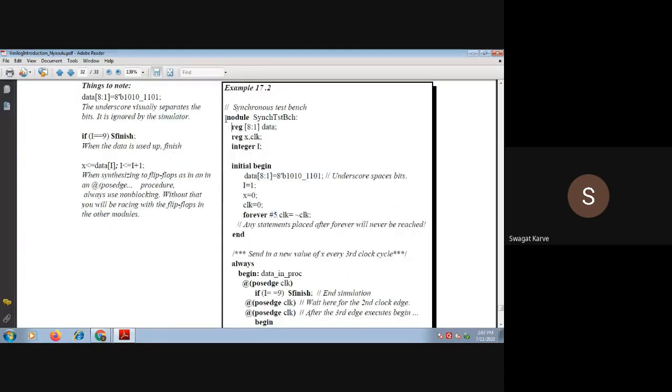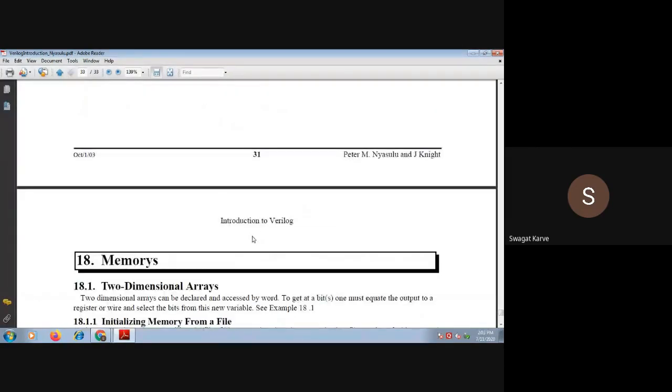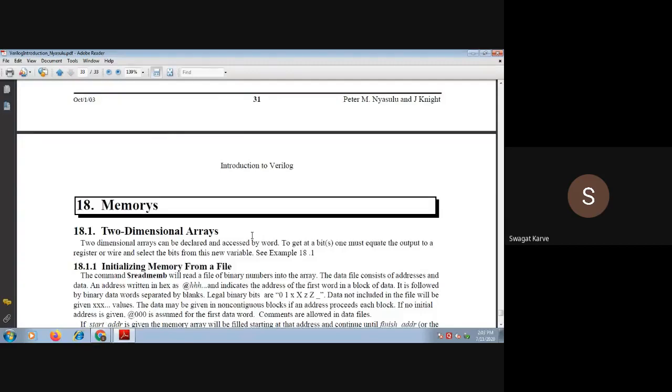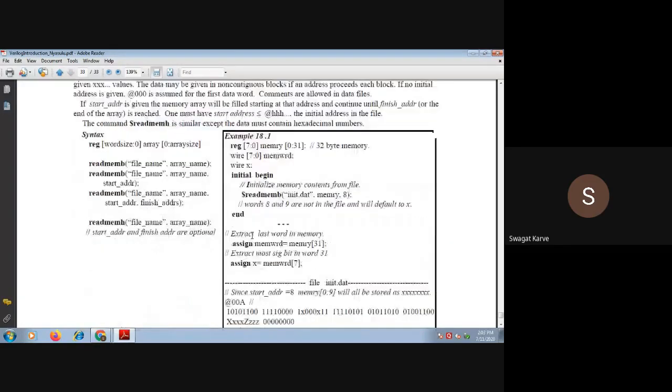So in this way, you can write a test bench code in Verilog also. Okay. Now, this memory part is also not there in your syllabus.